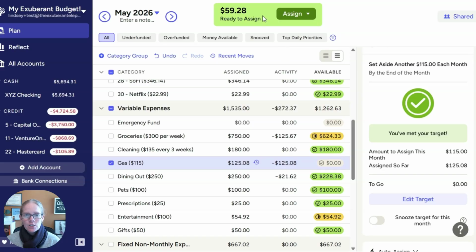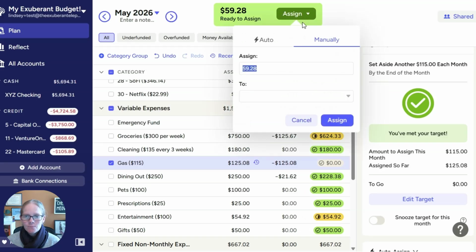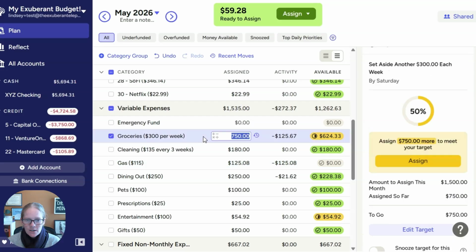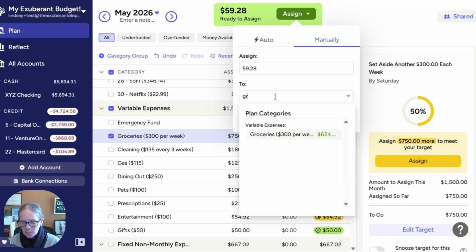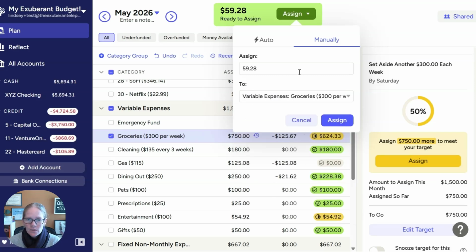Another way to move money around in your budget is if there is money in ready to assign, just click on assign. I generally use manual for everything. So you can say, how much do you want to move and to where? So in this example, you can see that our grocery category is not fully funded for the month. So maybe let's say I'm just going to put it all there for now. When you click assign, it will just take the full amount that's there, move it to wherever you're going.